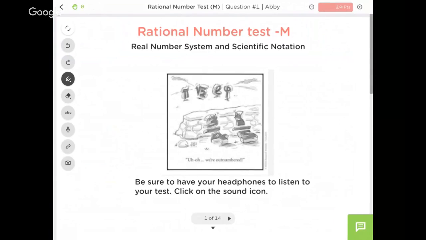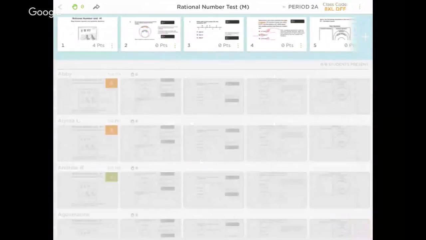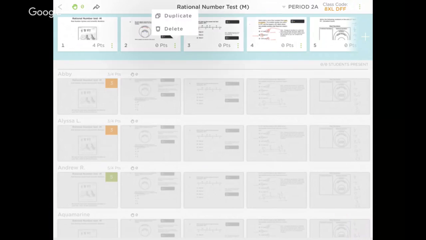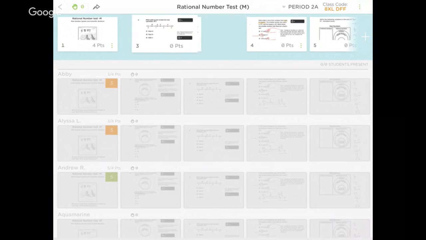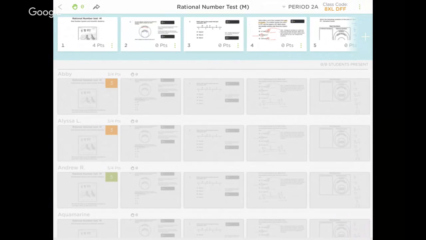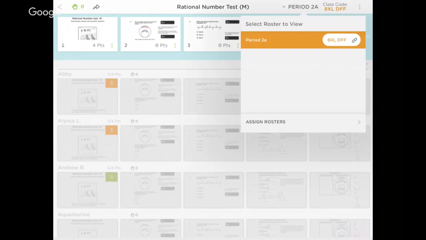And so saying like Abby has gotten 4 points. You can see how we also color code these for you, or 3 points. All of that's reported out to me then from my whole class view, so I can see that there. I can also duplicate or delete my pages or rearrange them by long pressing on one and rearranging it somewhere else on the screen. Within an assignment, you'll see that you have a class code in the top right-hand side.